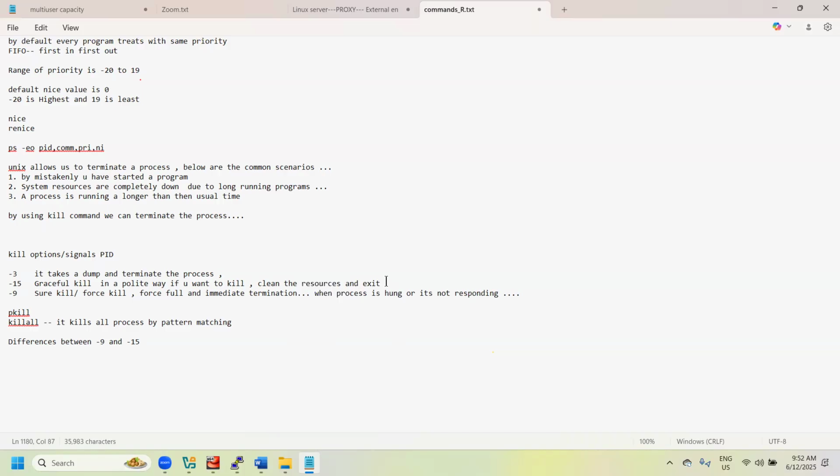And the process can save state and close all the file-related resources. Mainly it cleans the resources and terminates. If you want to shut down properly, it's a proper way to terminate.